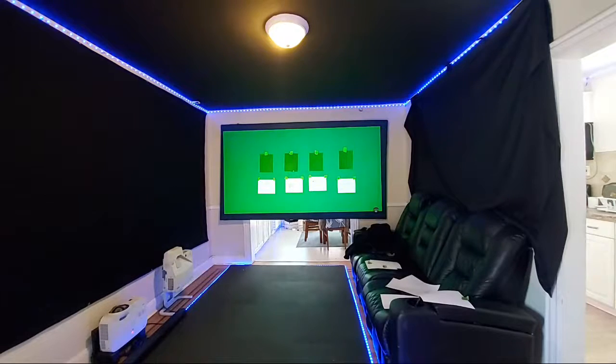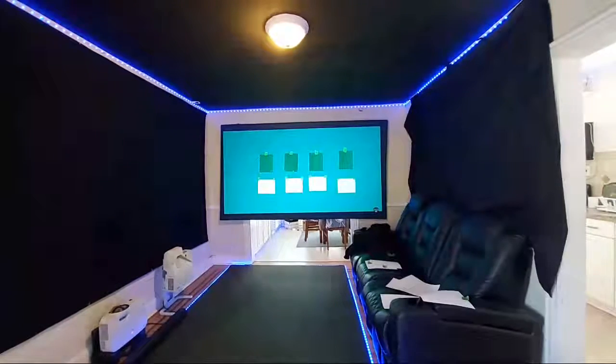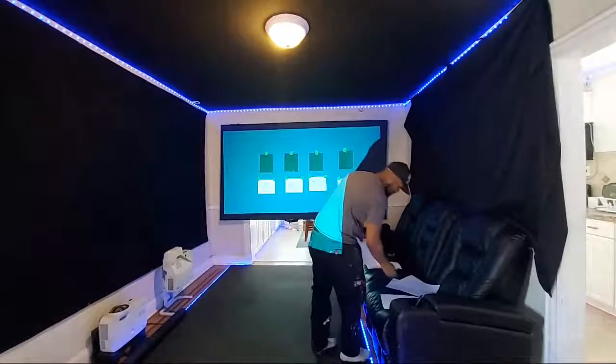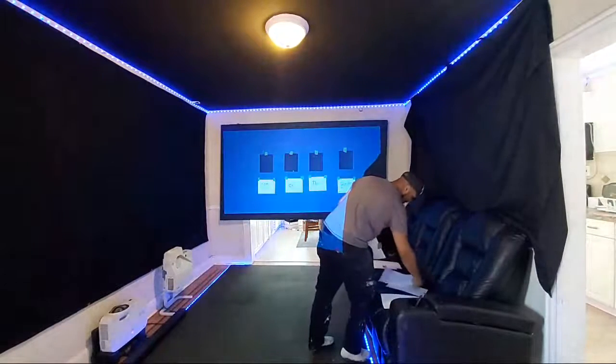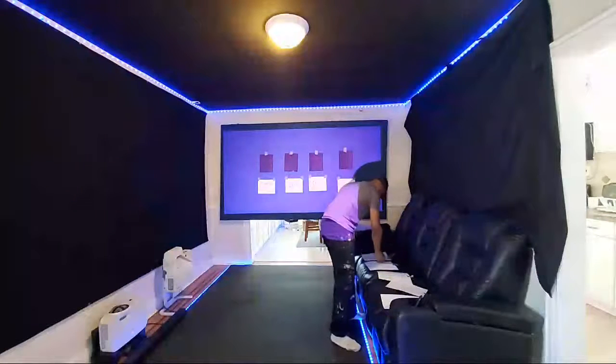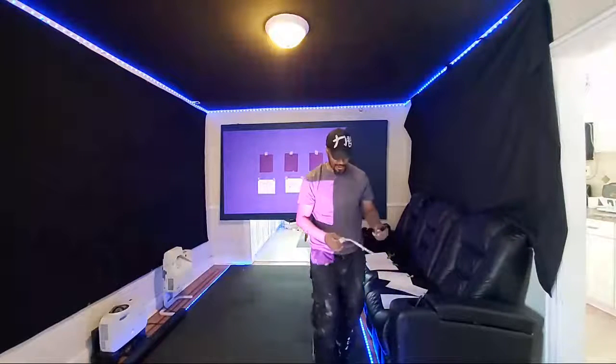So right there, we've got our white screen up there. We'll do a white screen level test next. That's the next one we're going to do. Right now we're just having some fun.